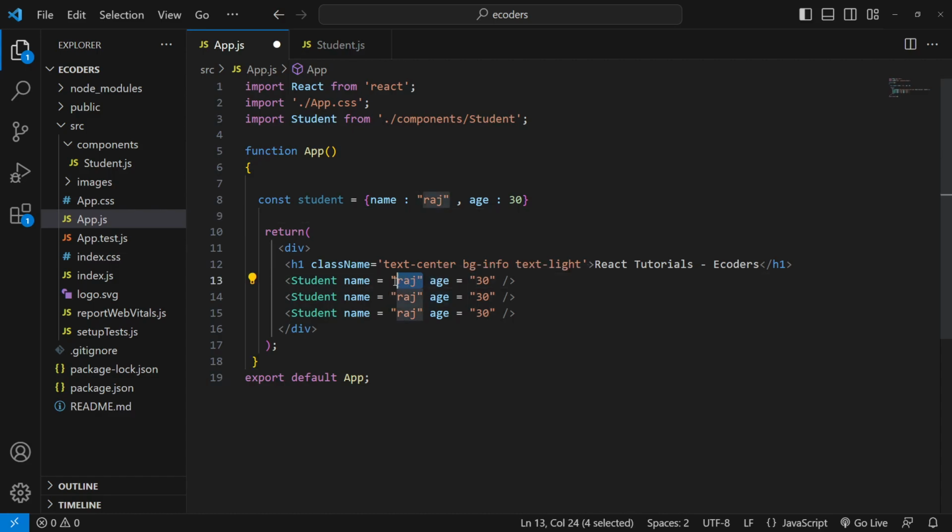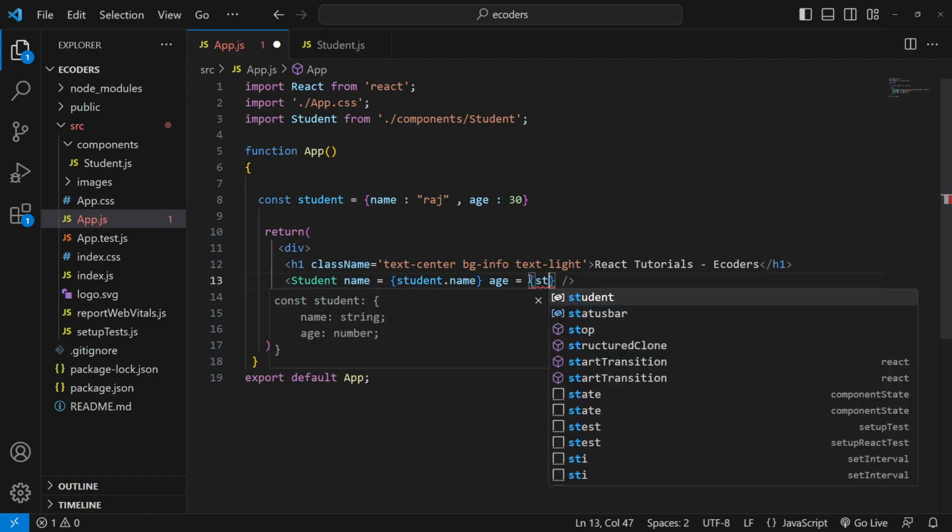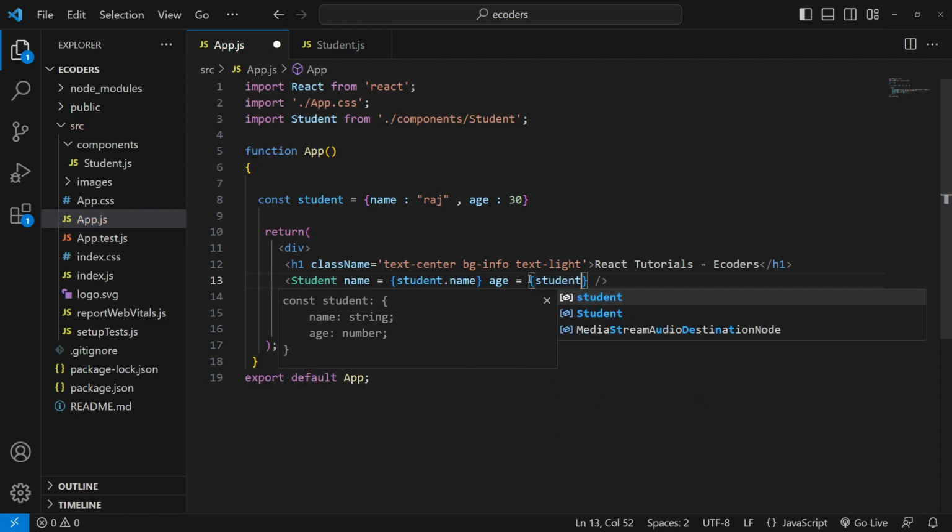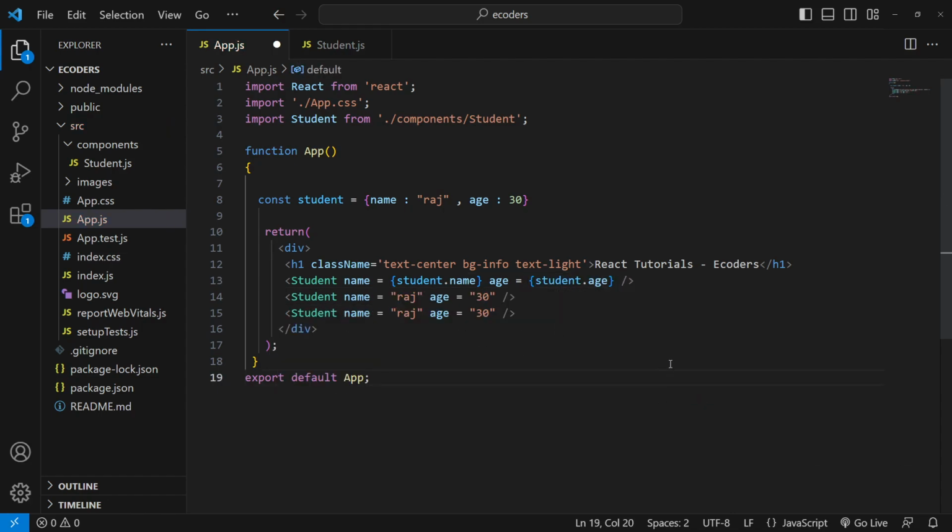Instead of hard coding it like this, I'm going to use curly braces and say there is a student object, and from that I want the name to get displayed. And here, instead of hard coding, I'm going to display the age property of that particular student. This is for one student, and now I'm going to copy this and keep it as a list of objects.